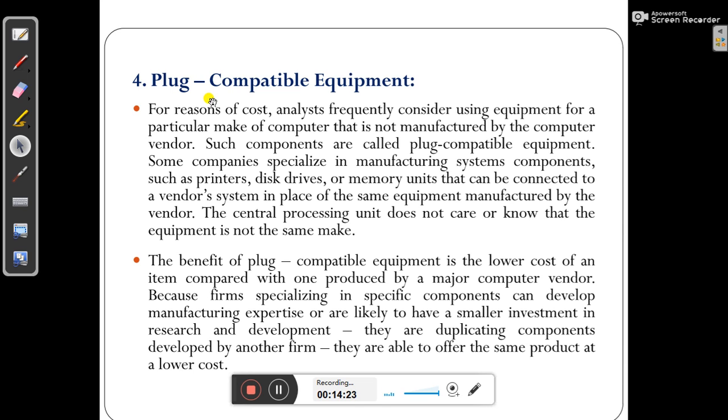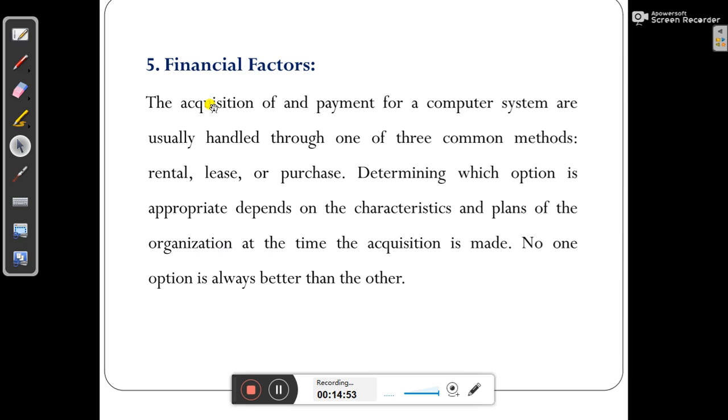But in that scenario you also need to know that the hardware, system or software will work properly and will give you much more benefit, because firms specializing in specific components can develop manufacturing expertise or are likely to have smaller investment in research and development. They are duplicating components developed by another firm. They are able to offer the same product at the lower cost.